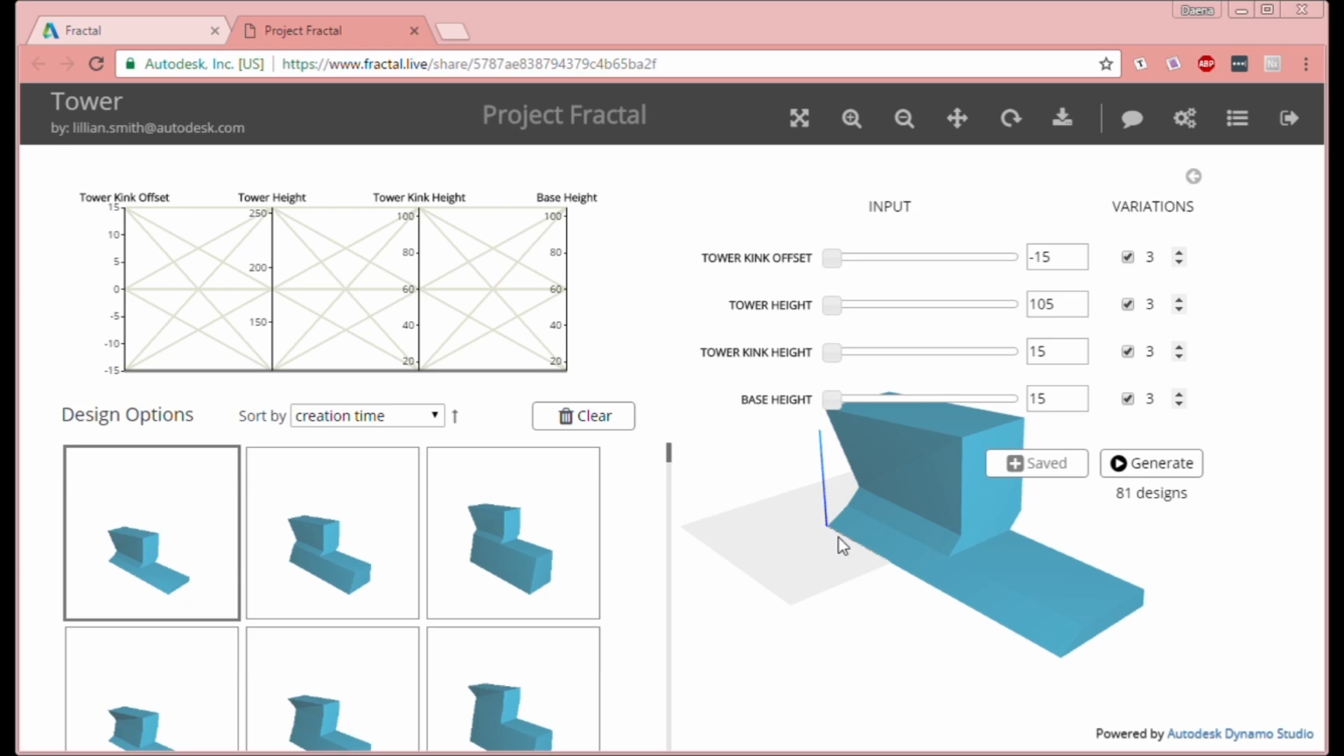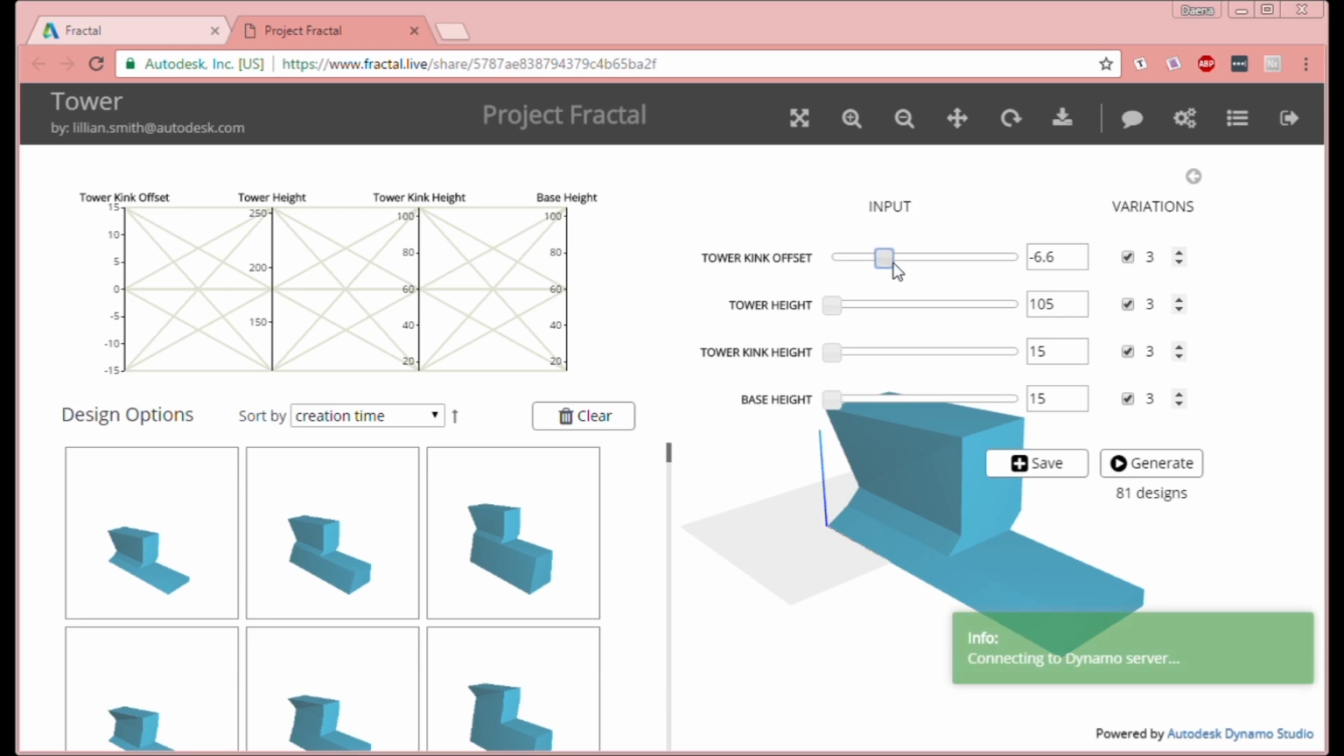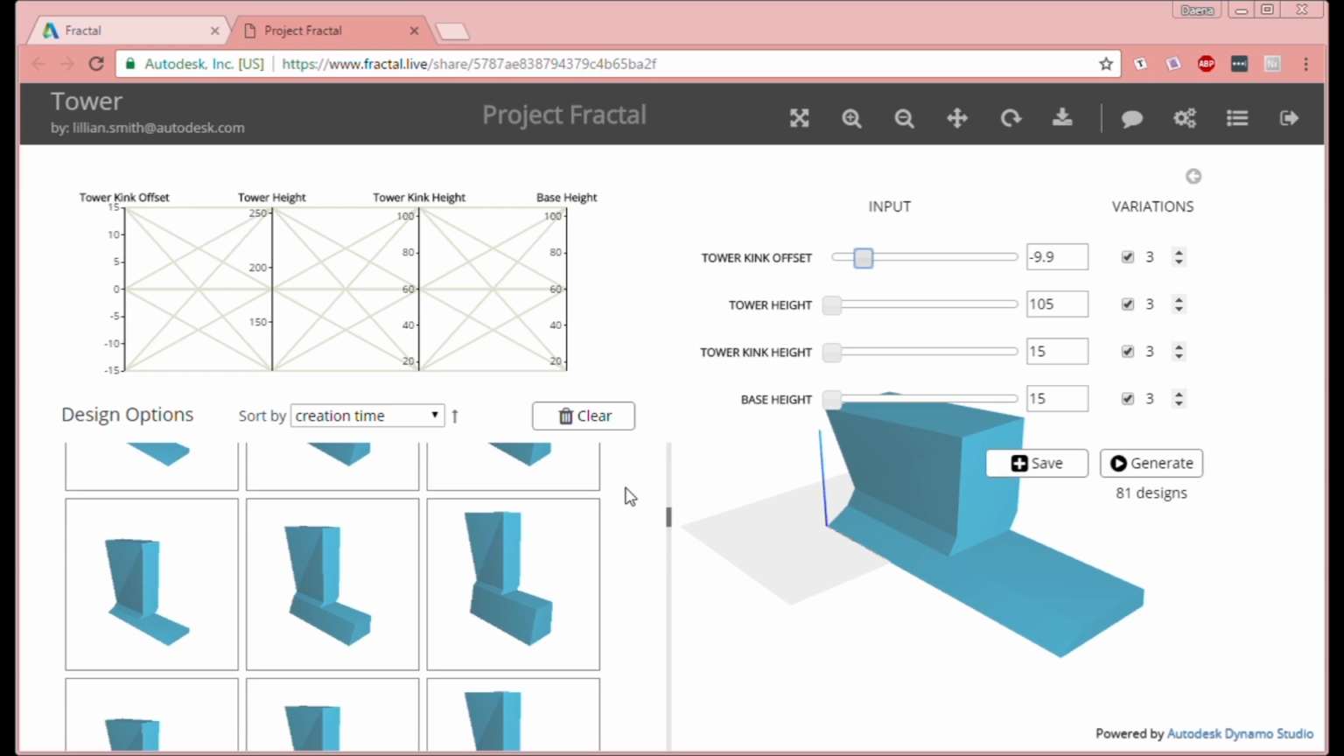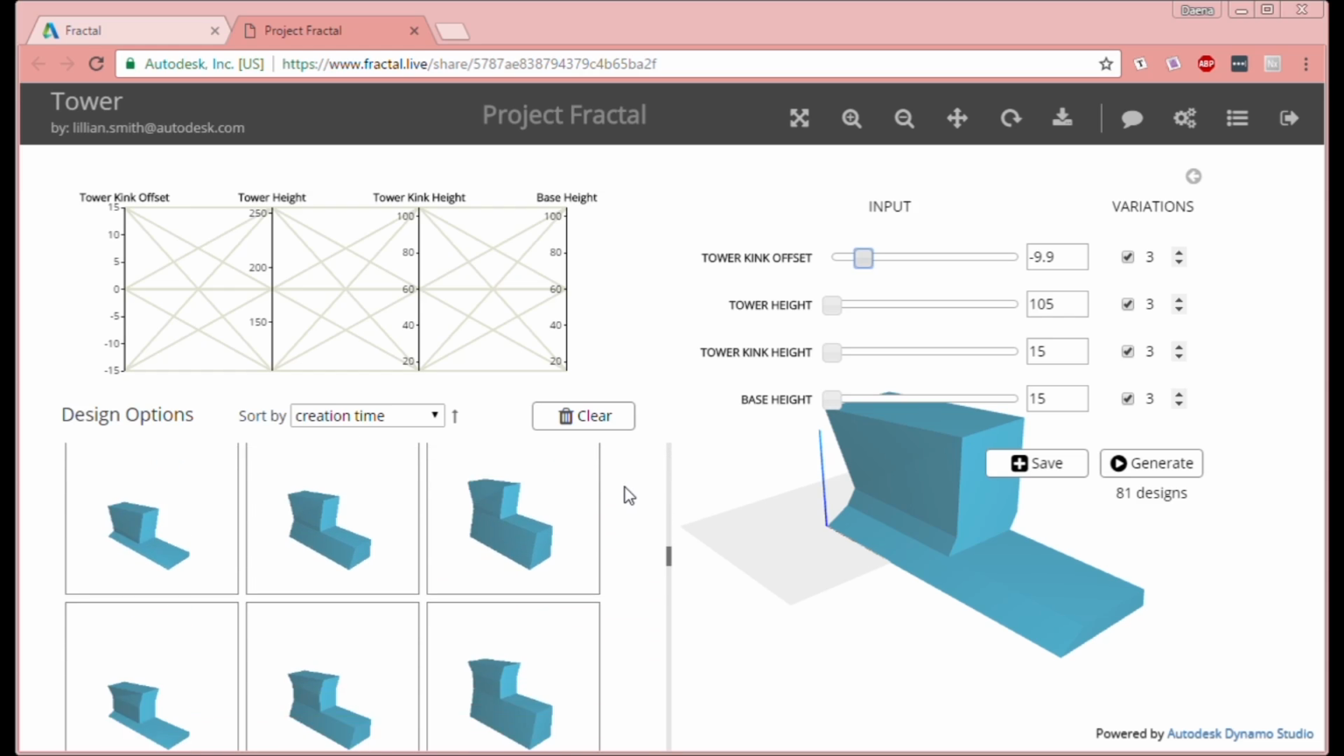Off to the right-hand side, you have a view of the current selected model, along with the different parameters you have set. In this case, we have 4 different sliders for tower kink offset, tower height, tower kink height, and base height. These can all be manipulated to different degrees, which will be reflected in the model on the bottom right. On the left-hand side, we have a list of the different generations of the design based on different slider values.